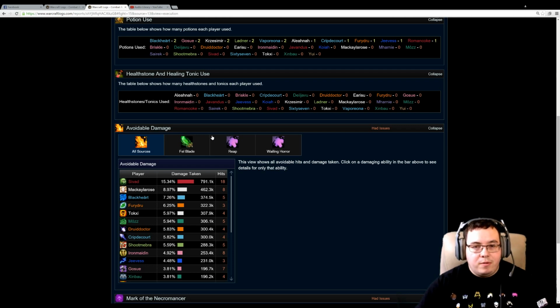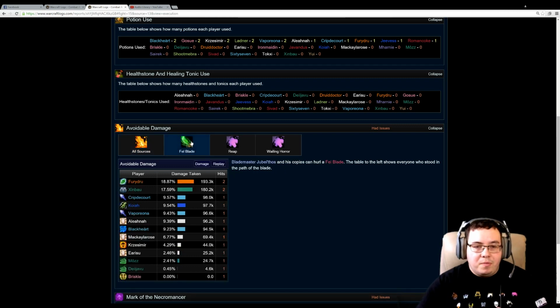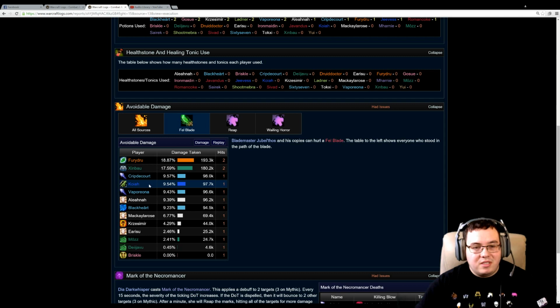So you can see if people are having problems with a specific mechanic, it'll be right here. In the case of Council, Fellblade is the boomerang that comes out, and that's completely avoidable. Not only can we see the damage taken from that avoidable mechanic, but we can see how many times it hit them. Something like Fury Drew took almost 200k, 100k from each hit of the blade.